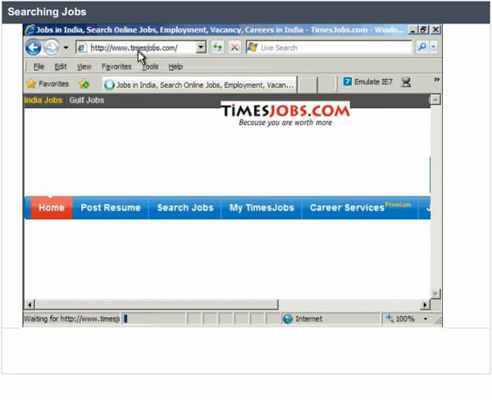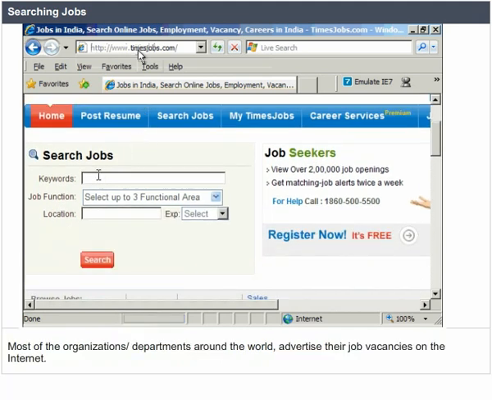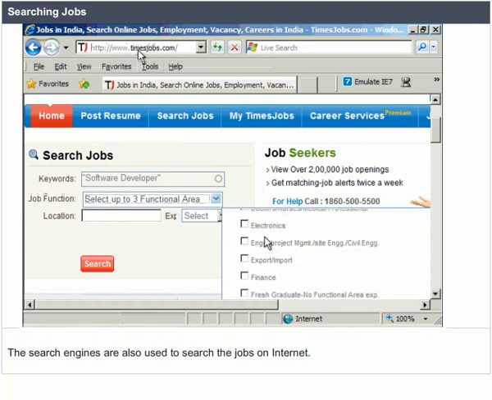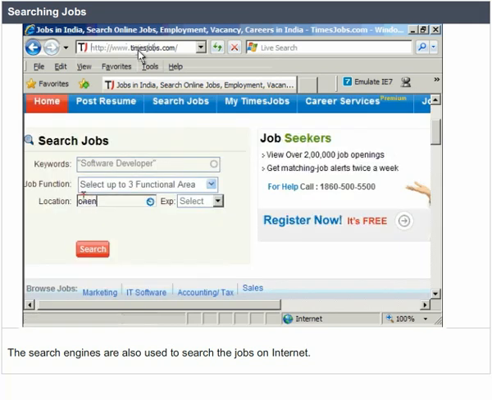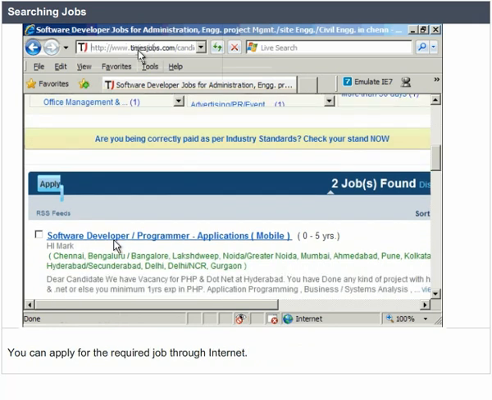Searching jobs. You can search different types of jobs all over the world. Most of the organizations and departments around the world advertise their job vacancies on the internet. The search engines are also used to search for jobs on the internet. You can apply for the required job through the internet.